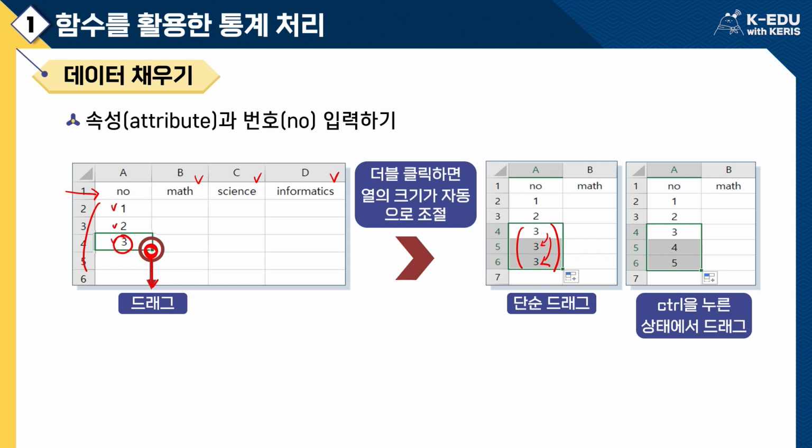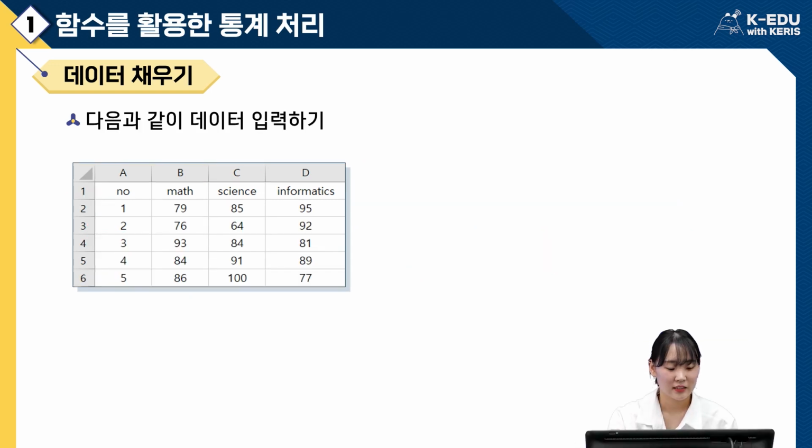When you click this dot, if you drag again while pressing Ctrl, you can check that increasing data is inserted. This is a so beautiful function.